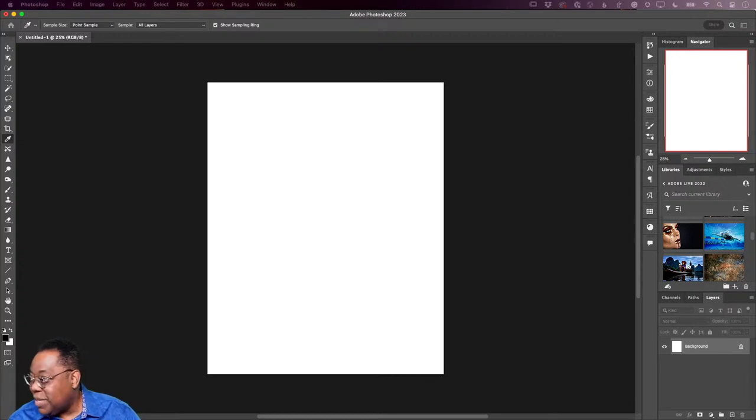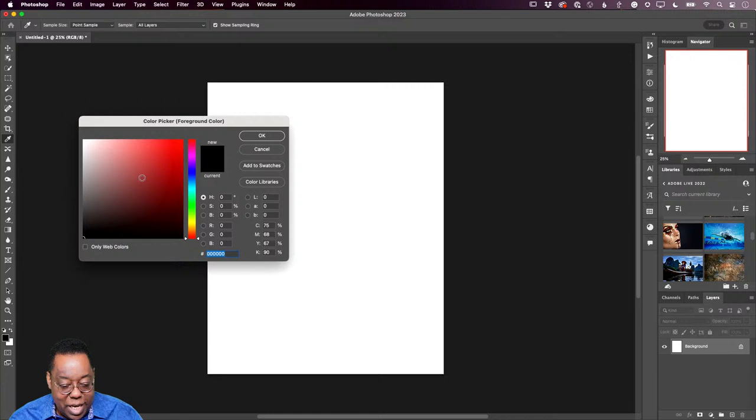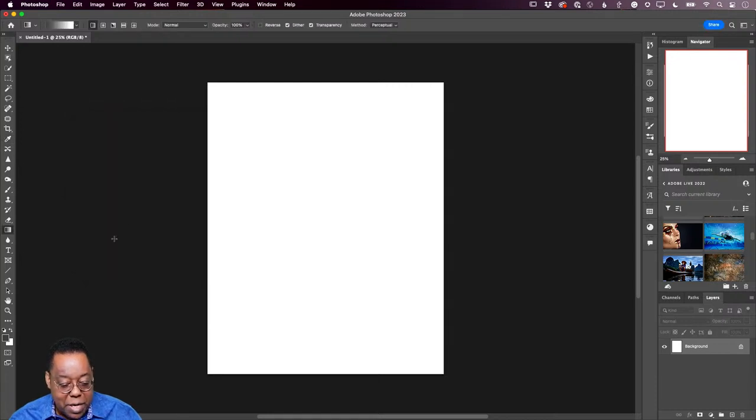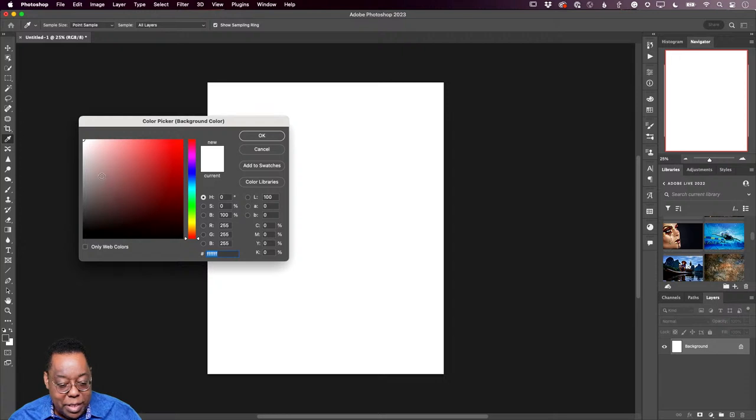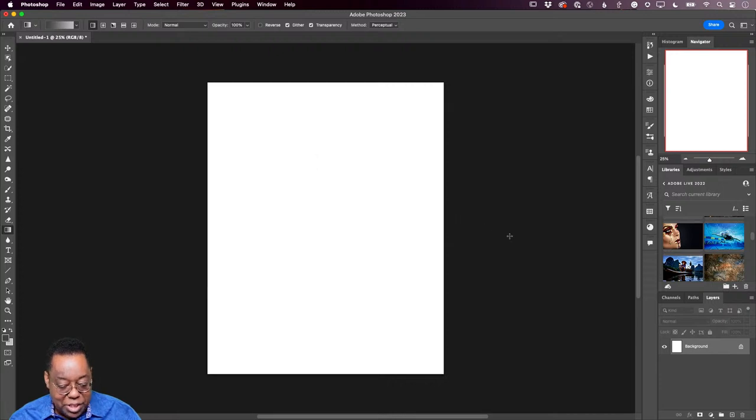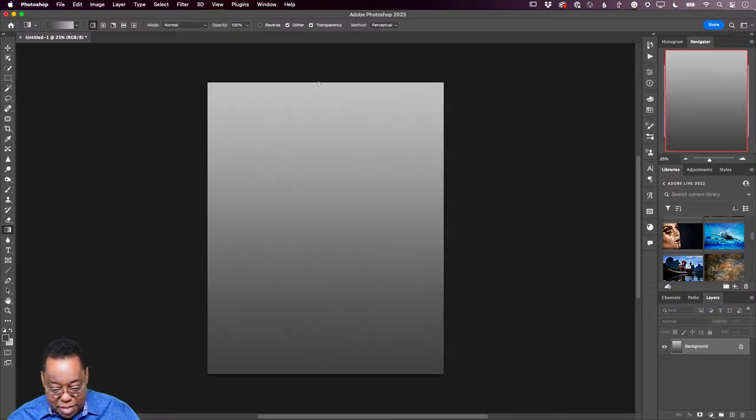I want the color picker, which is on my other display. I want to have a darker gray as my foreground, and my background to be a lighter gray. So I'm just picking different shades of gray. I'm not being very specific. Okay, so now we're going to fill this in. I want it from the bottom to the top because the bottom's the darker one. There we go. So there's our gradient.